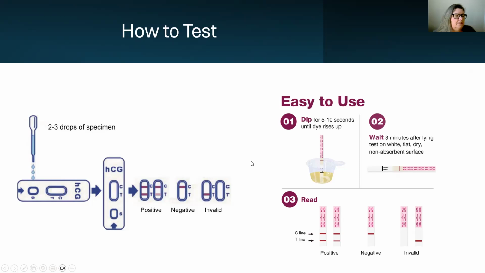For the test strips, same basic concept. You're going to dip the strip in. You're going to let it sit there, though, for about 5 to 10 seconds. Pull it out, lay it flat. This one, oh, I'm sorry, does say 3 minutes. And then again, here are your result types.